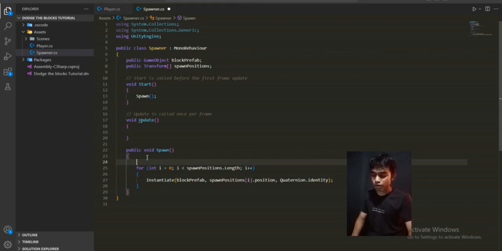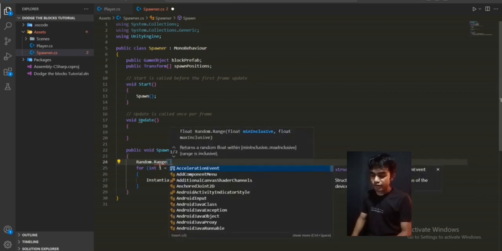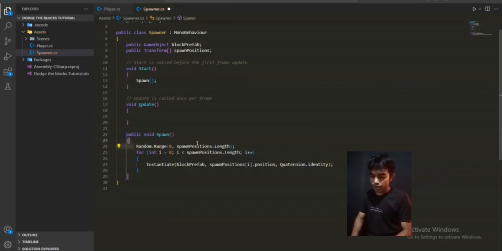Before we use the for loop, we will use Random.Range. For this Random.Range function we have to pass a minimum and a maximum. For the minimum we will pass 0, and for the maximum we will pass spawnPosition.Length, and close that up with a semicolon.